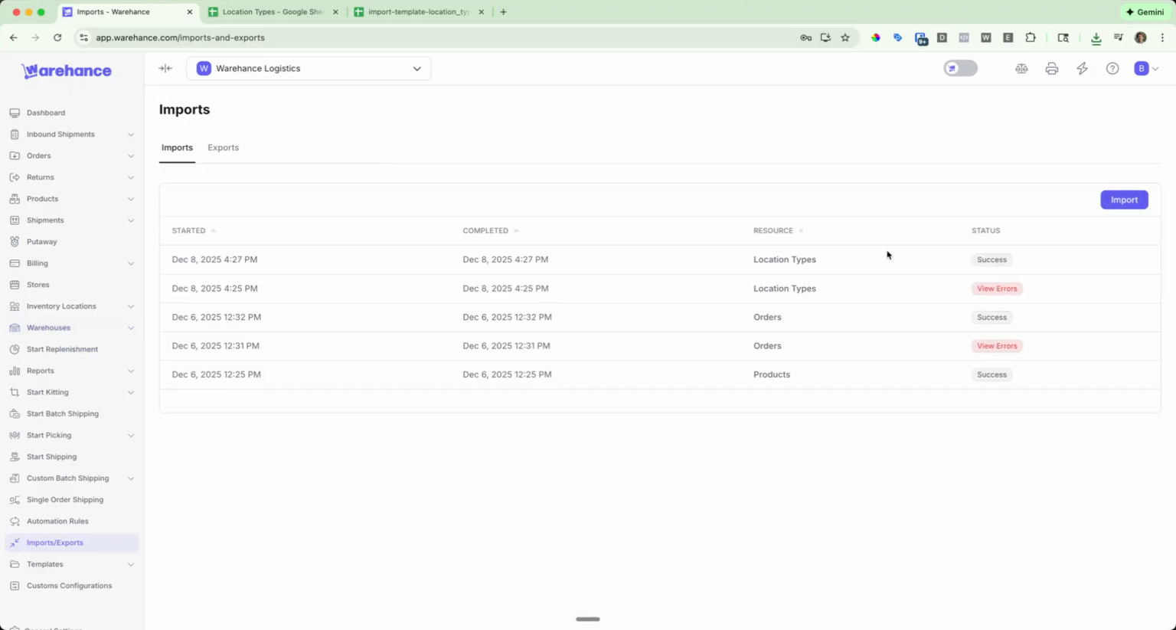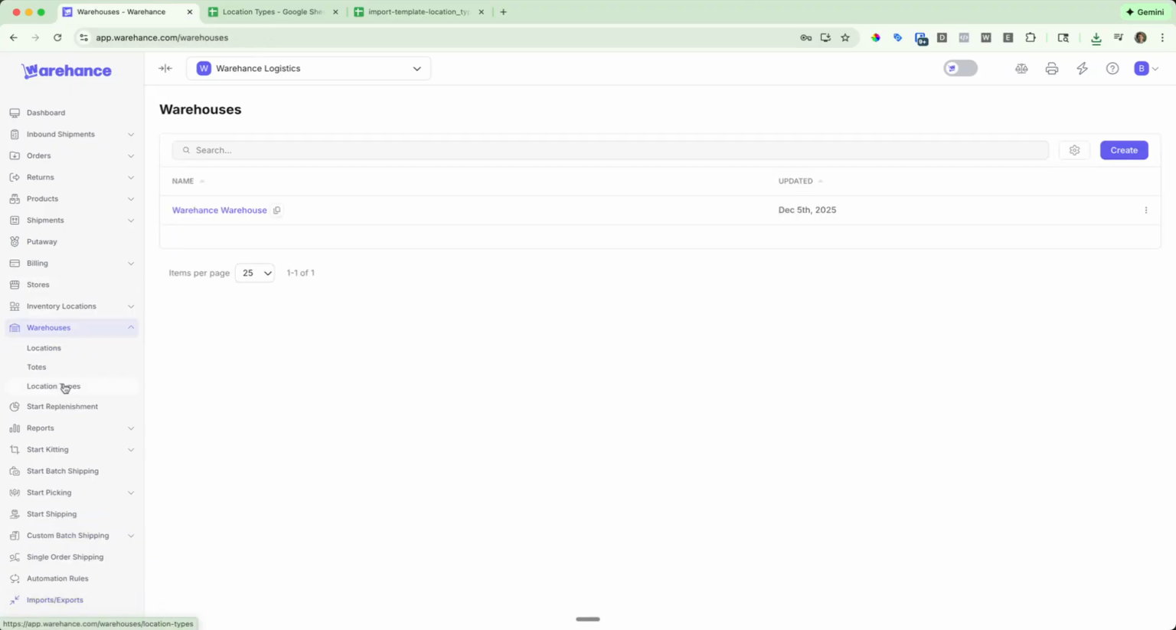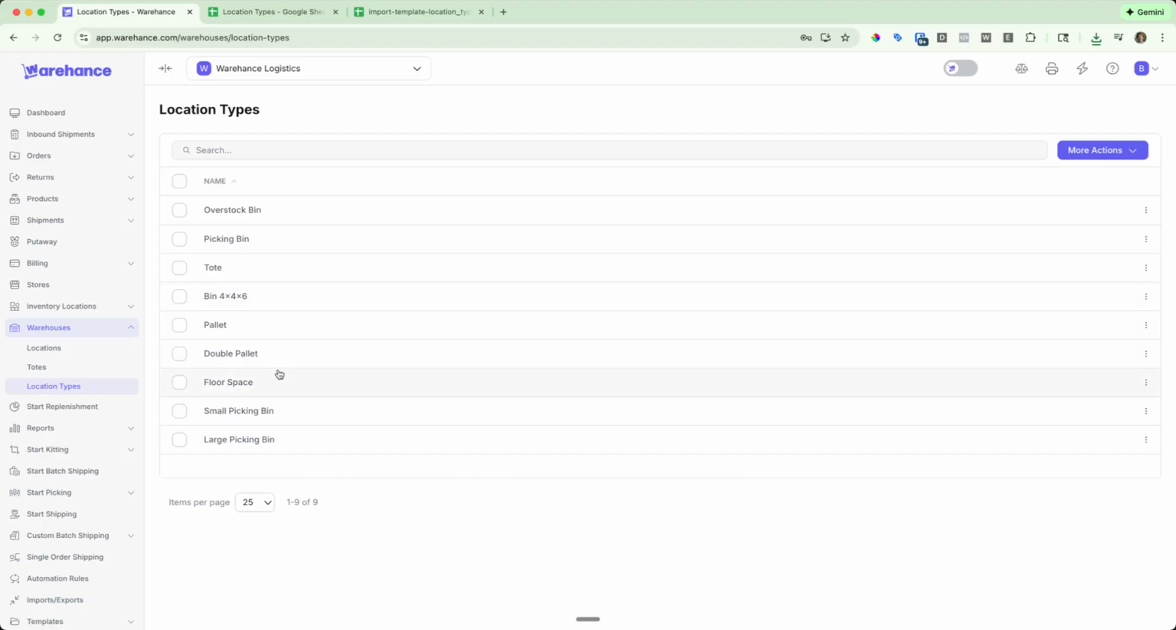Then this will import. And if I go back to warehouses and location types, all those location types I had in that sheet have been imported into Warehance.